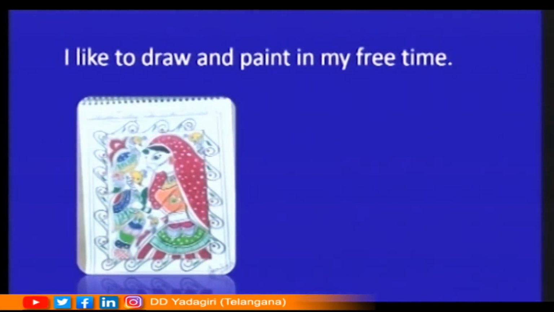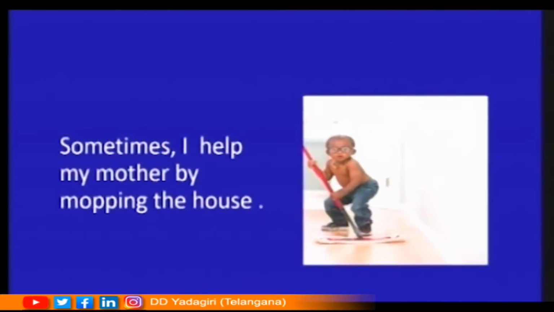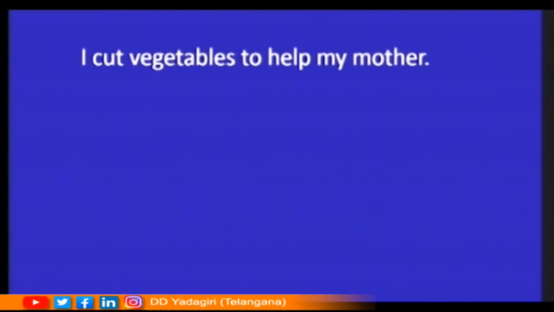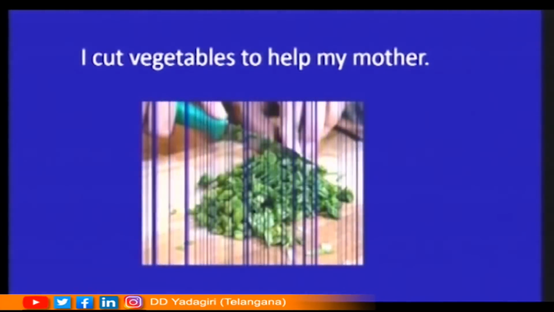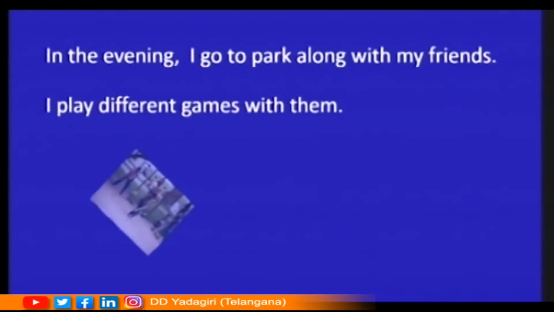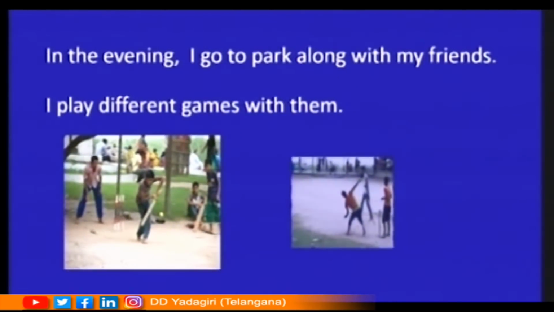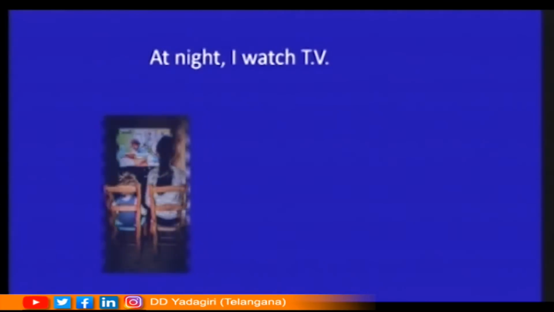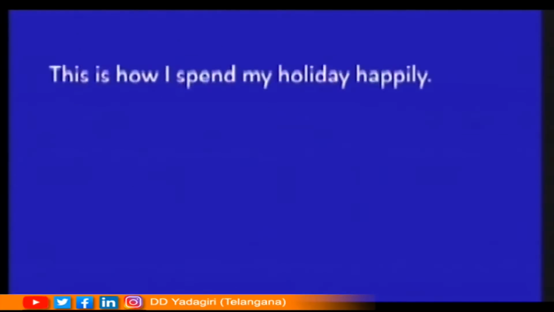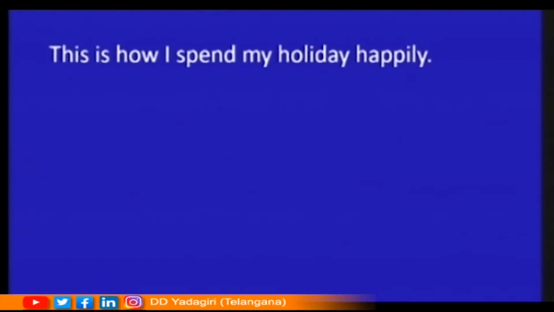I like to draw and paint in my free time. Sometimes I help my mother by mopping the house. I cut vegetables to help my mother. In the evening, I go to park along with my friends. I play different games with them. At night, I watch TV. This is how I spend my holiday happily.